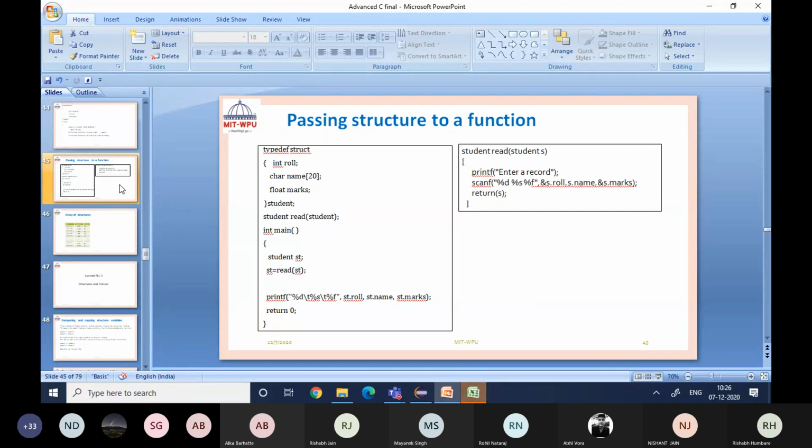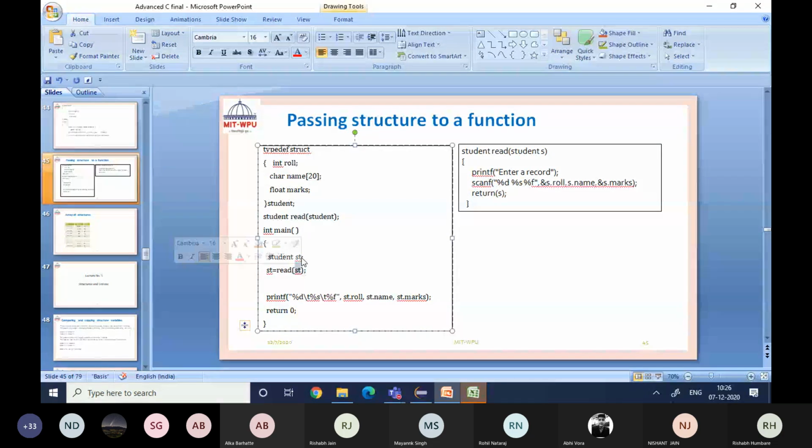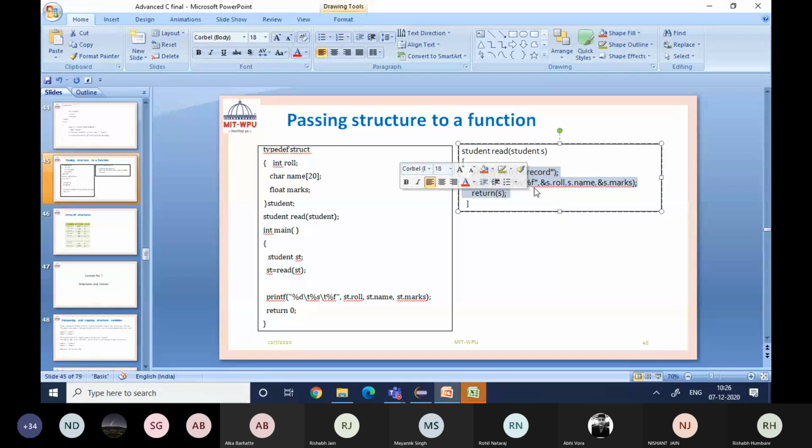Apart from that, I think in the last lecture we have seen how to pass a structure to a function. The structure variable name is passed to the function. Here the read function is defined. We are modifying that structure variable through a function, and passing the structure name is simply call by value. It's not taking any reference, so you need to return that structure. This is a single structure variable we are passing to a function.